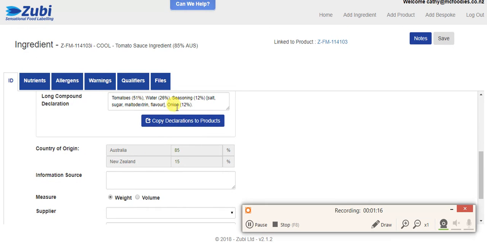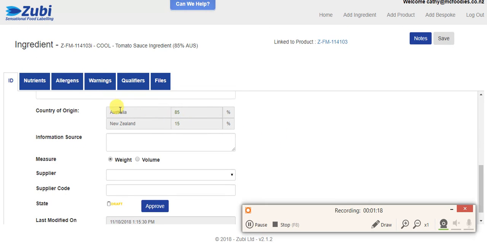It has the ingredient listing carried over, and you'll see here the country of origin has been calculated for this linked ingredient. So it's 85% Australian ingredients and 15% New Zealand. You'll also see that in this case of a linked ingredient you cannot change the country of origin because it's calculated from the recipe. You know it's a linked ingredient because it has an I on the end of the code up here.